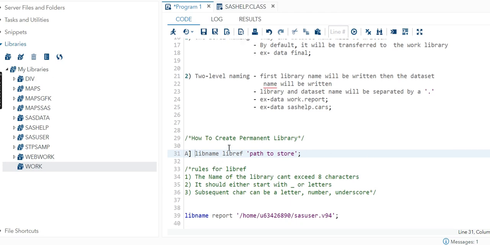So there are certain rules for your libref. How should your library name be? See, your library name cannot exceed 8 characters, number one. Second, it can either start with a letter or an underscore. So if you want to start a libref, it can start with an underscore or a letter. Now the subsequent characters can be a letter, number or underscore.